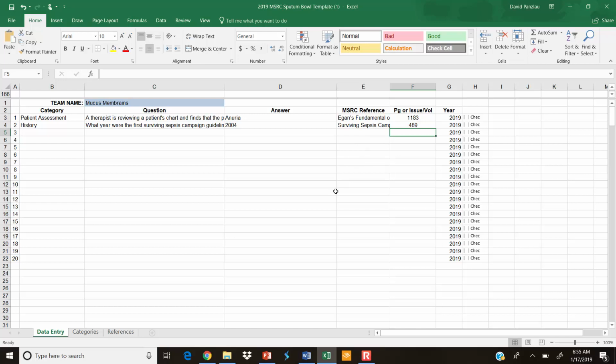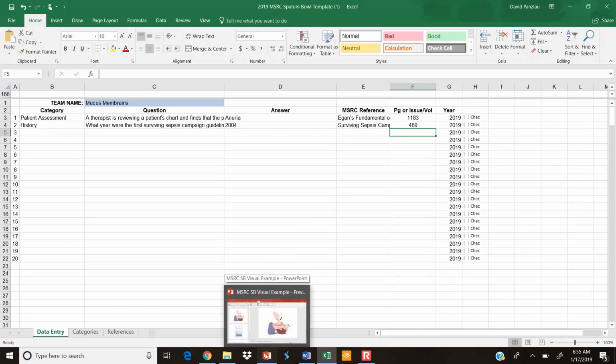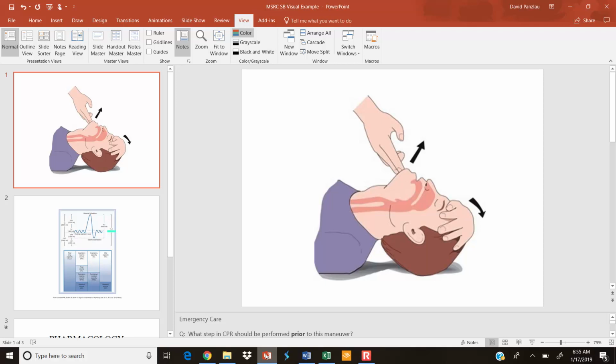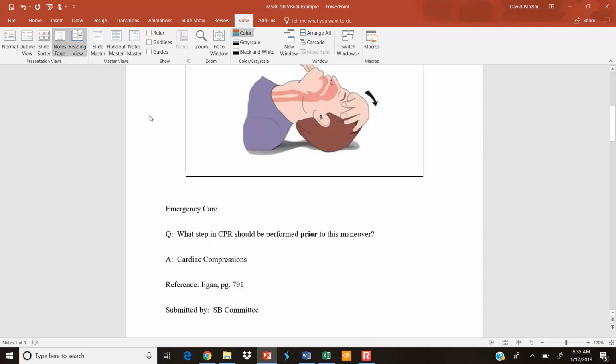So let's go on and take a look at visual questions. And in visual questions, what we'd like to have you do is, I think everybody knows how to use PowerPoint now. So here, what you can do is you can bring up a slide, insert whatever your picture is, and then what you'll need to do is go to the notes page and then actually type down here the category, the question, the answer, the reference, and then this was made up by the Sputum Bowl Committee.